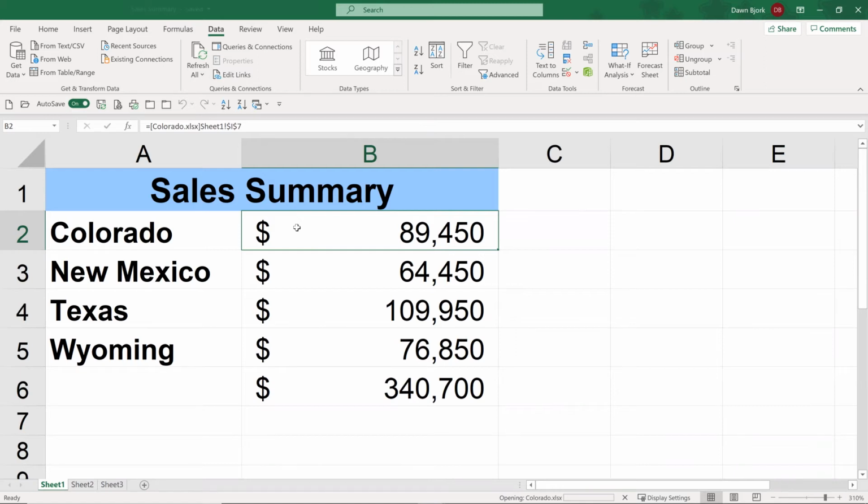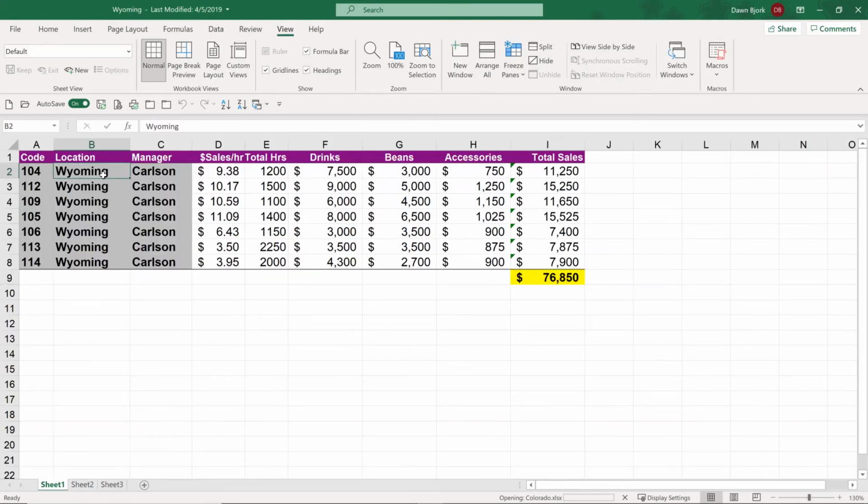So let's look at another problem that can happen with our linking, and then I'll share with you how you can then manage these links when you no longer want them, or when you want to capture the data at a certain time. So let's go to our Wyoming file. Let's just say that whether or not the sales summary was open, but in this case it is.